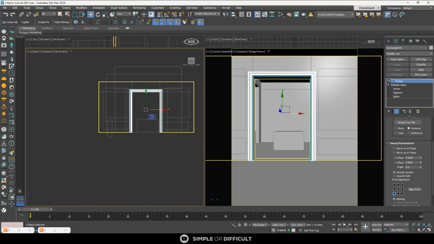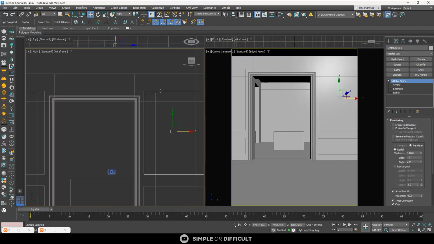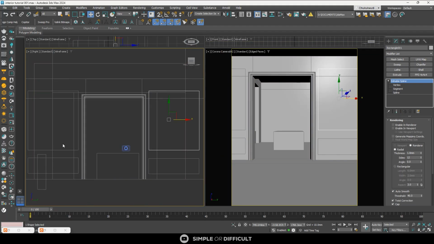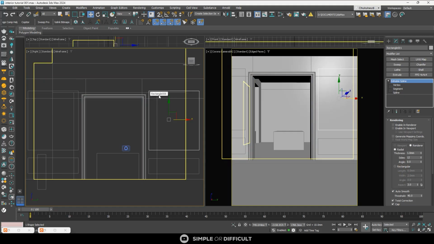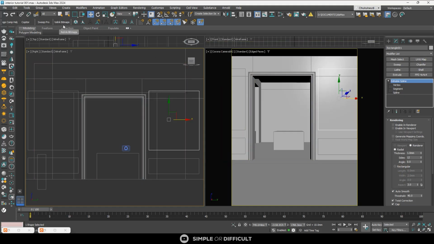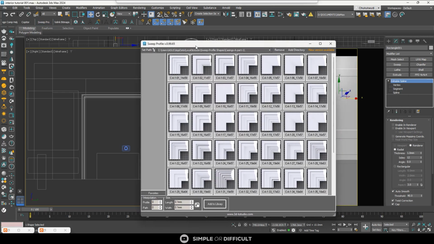All right. So the next one is this. Basically, this, and this, all four of them are going to be exactly the same type of profile. So I'll just select one of it and then do it. Then when I get it right, I can now take that same settings, copy it and paste it all over the place. Right. So with it selected now, I'm going to open sweep profile and find what I'm looking for.